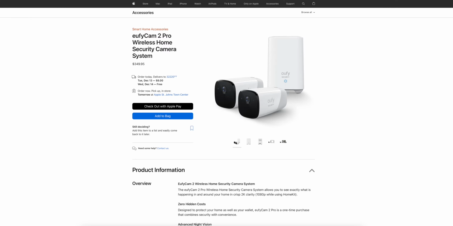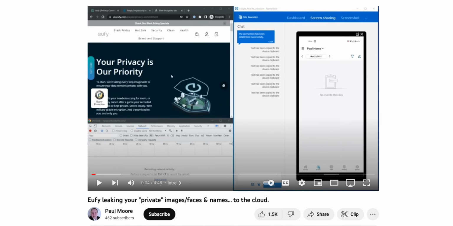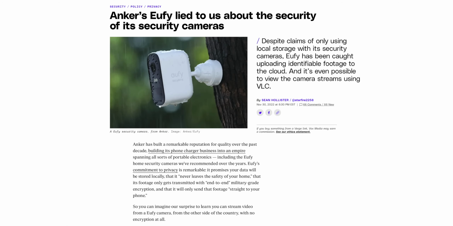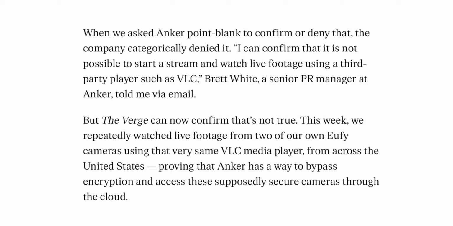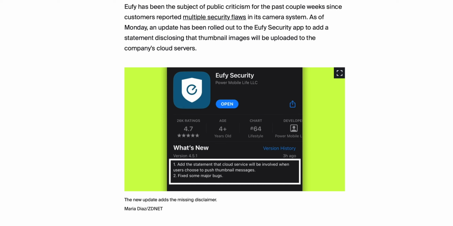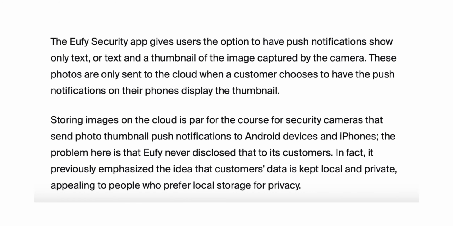Now, I did also want to briefly discuss the Eufy camera situation, because these have been sold by Apple. So basically, to catch you up, a couple of weeks ago, a security researcher discovered that Anker's Eufy security cameras sent user images and information to the cloud without the owner's consent, even if they did not pay for a cloud subscription to begin with. And in response to this, instead of coming out and apologizing and saying, we did wrong, Eufy just simply added a statement to their App Store page and in their application that discloses that they are in fact doing this.